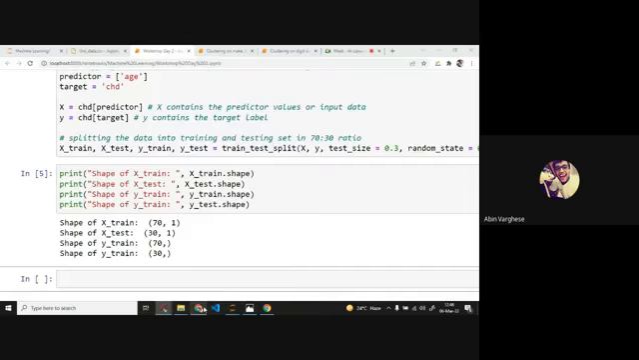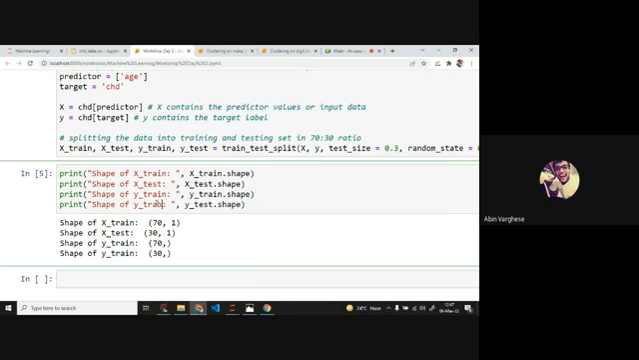If you look at the shape, that is why your X train and X test will contain this shape. There are 70 rows and one column in X train, and X test will contain 30 rows and one column. X train and X test are matrices, but Y train and Y test are vectors.